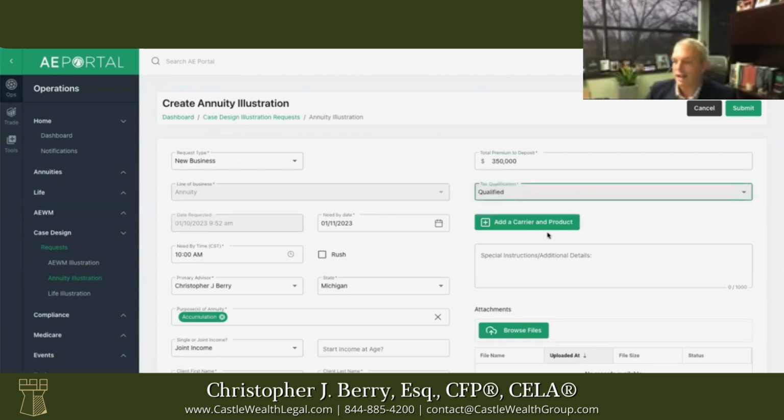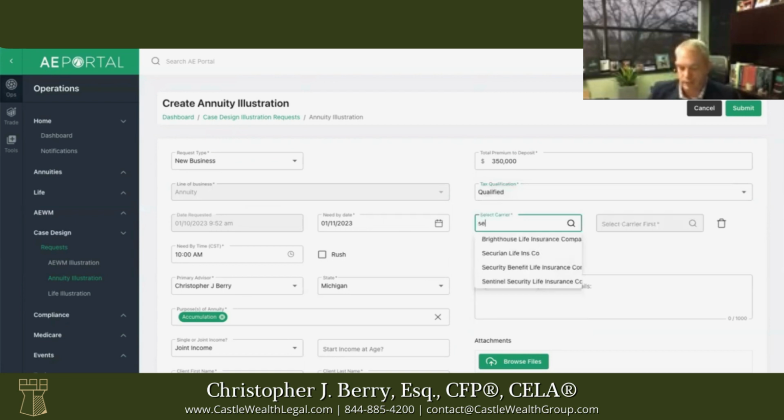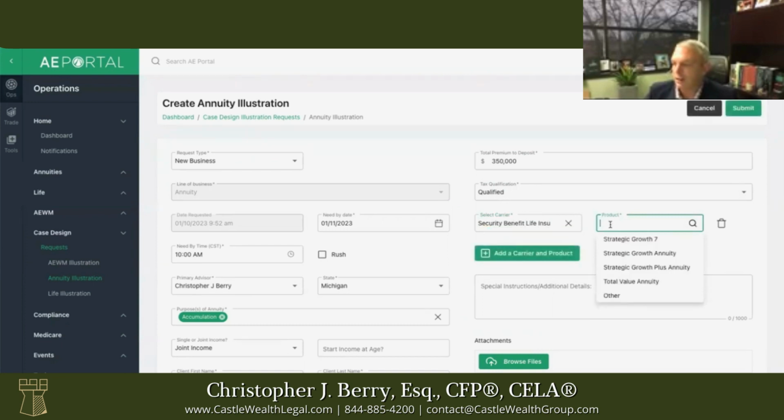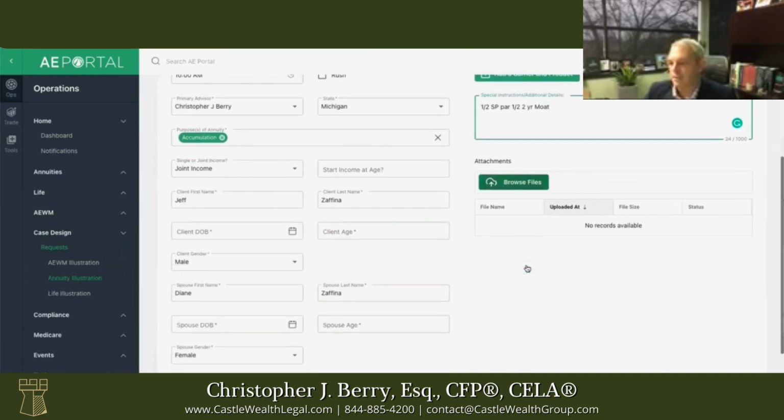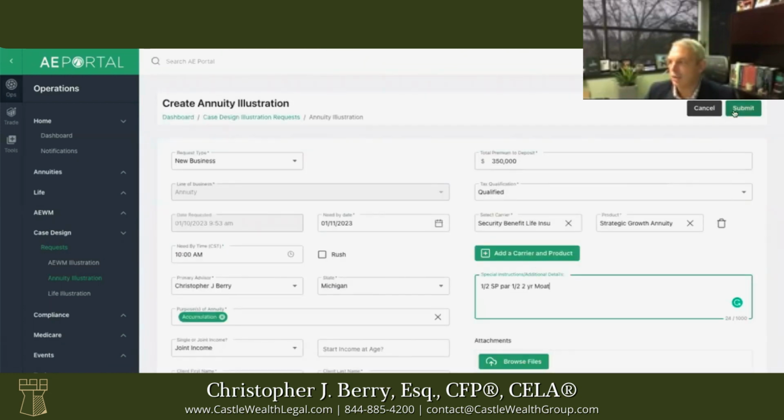So qualified, let's say it's an IRA, 9 times out of 10, the company we're using is Security Benefit Life Insurance. 9 times out of 10, the product we're using is Strategic Growth Annuity. And then 9 times out of 10, this is the investment portion of the annuity, I want half to go in the S&P with a participation rate, and the other half to go into what's called a 2-year, and there's never any attachments. Once you do all that, all you do is hit submit. And within about a day or so, they'll get me back a fixed index annuity illustration.